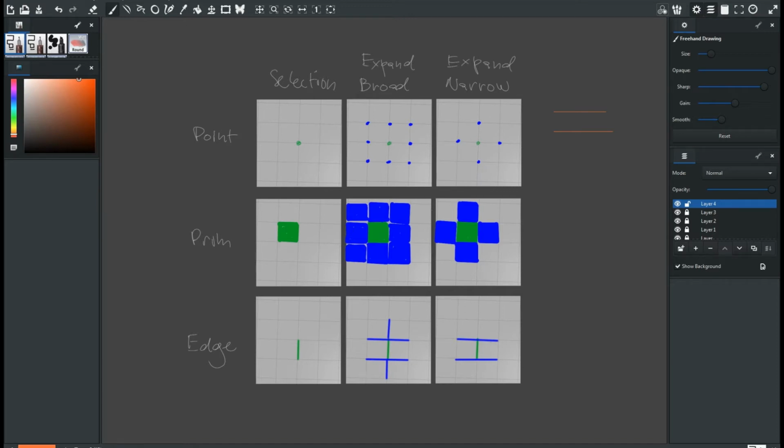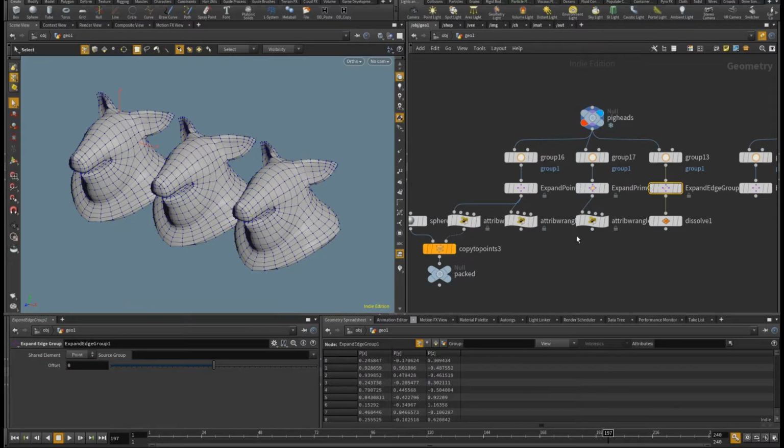For the primitives, the rule for broad is to expand to all the polygons that share a point with it, or for narrow, that share an edge. And for the edge elements, the broad is to expand to all the edges that share a point with it, or in the case of the narrow, just the ones that share a polygon with it. So let's look into those.